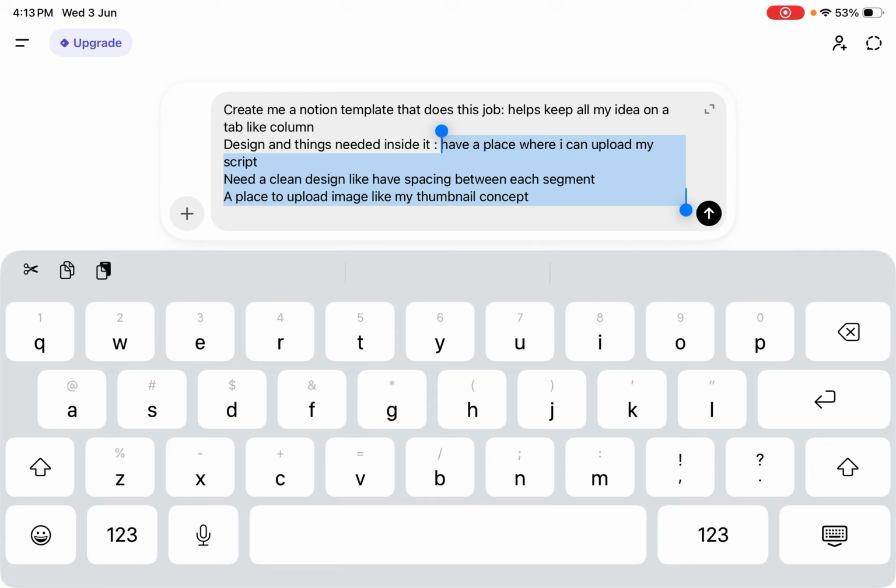So I want to create a Notion template that stores my YouTube video, and it has a space where I can upload my script, my thumbnail concept, and everything. After you write this, you give the data of whatever you want.